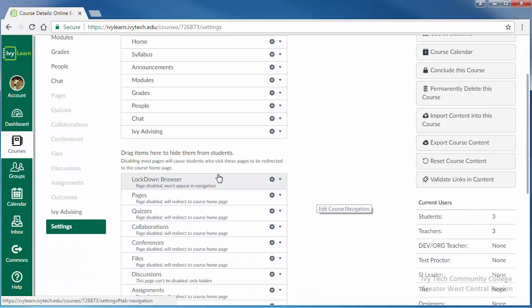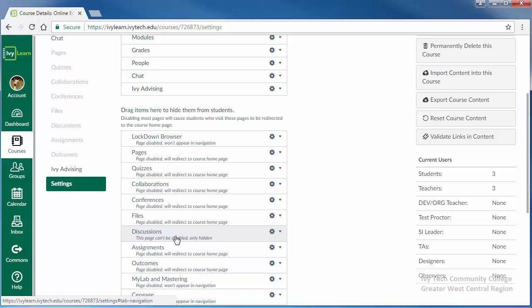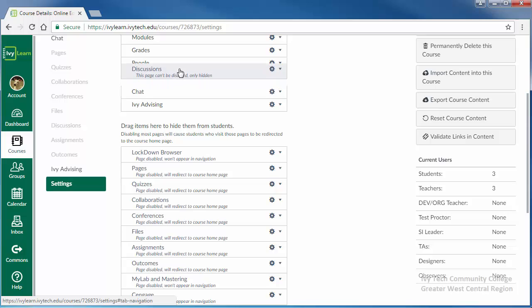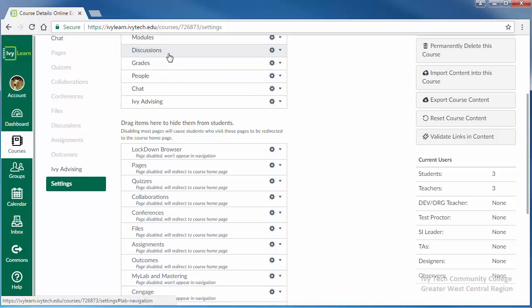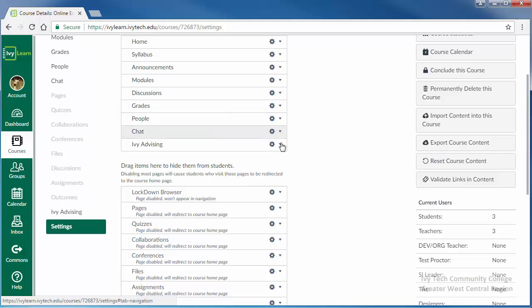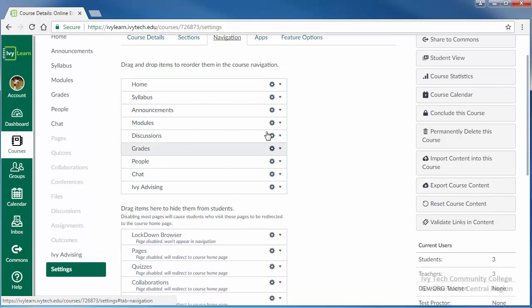There's also a list of items below here. These are items that have been disabled that will not be visible to the students. If I want my students to be able to access discussions directly, I can click on that and I can drag it up here, and let's put it right below modules. And then when I drag that item into this section here, it automatically becomes available to my students. You can click on the gear icon here to enable or disable. You can also use that to move items around within that navigation area.